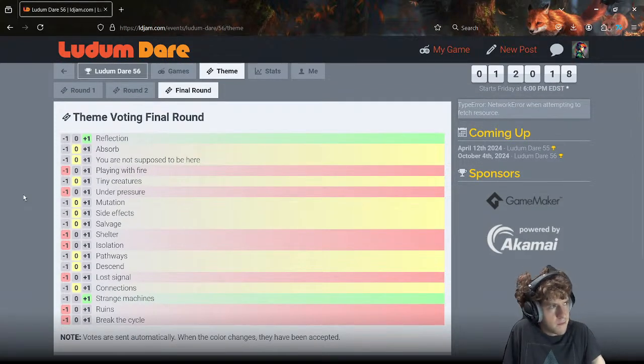Yeah, there's a lot of decent themes this time. But not much I'm really excited for. There's no Unicode Snowman 2s in here. Strange Machines, though, was a great one last time, great one this time. I'm definitely voting that up. I hope Strange Machines wins. Reflection is also a solid choice, though.